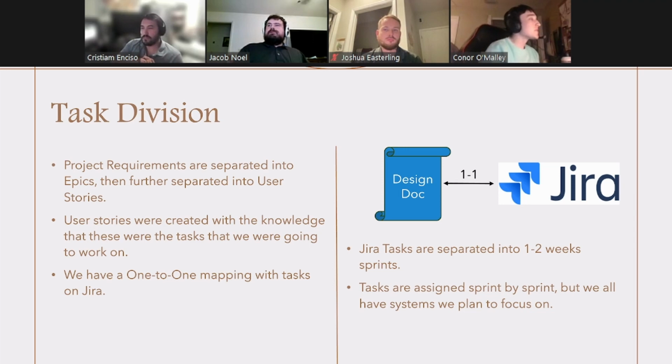As far as task division, we decided to use Jira. And if you remember the three epics we showed you earlier, we just separated those further into individual user stories. And this was mapped one-to-one with the user stories in Jira, so it was very organized. And we separated the sprints into 1 to 2 weeks, and tasks were assigned on a sprint by sprint basis per user.